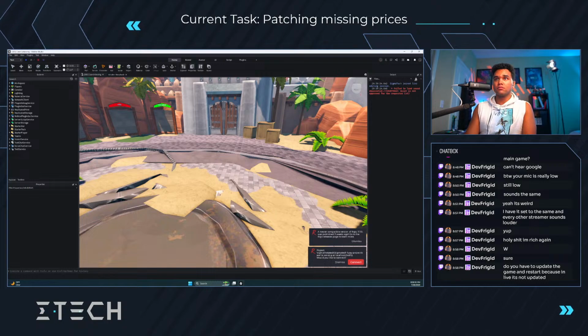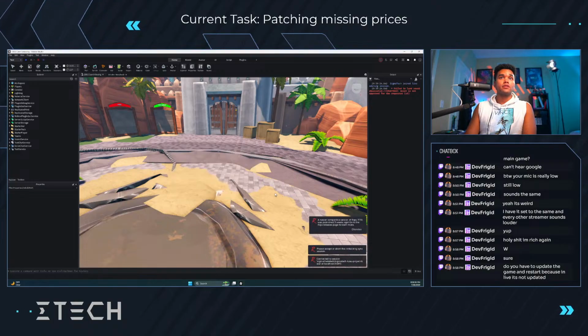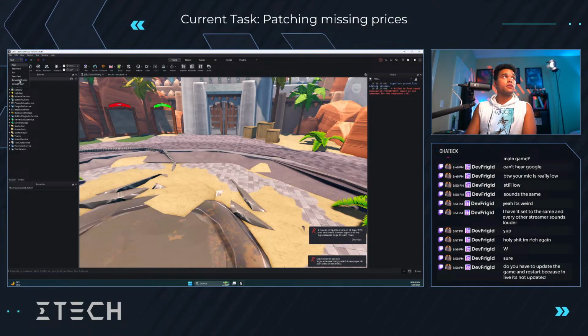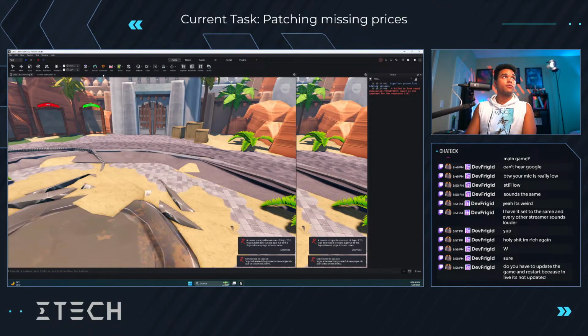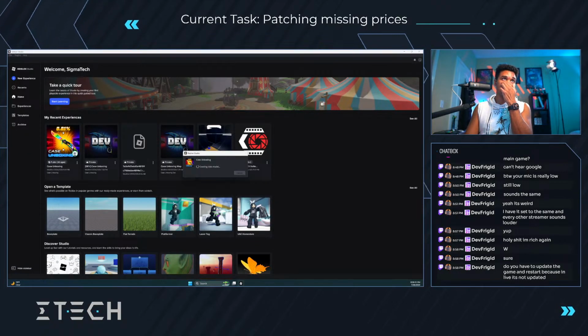Connect. Manual prices, accept. Okay, cool. Now we can go into, oh wait, actually I want to go into the actual dev, sorry, the actual live.